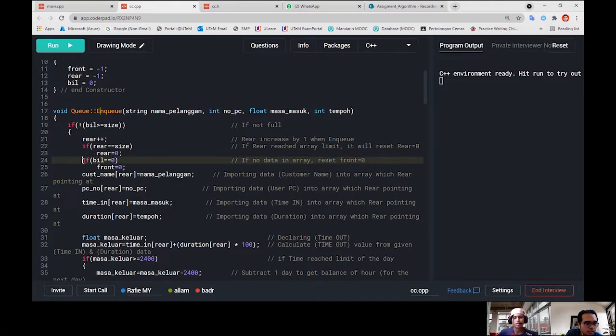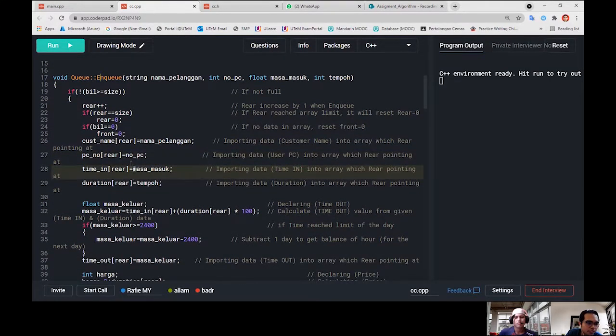And the second one is if the number of array is equal to 0, which means there is no data in this array, the front will be overwritten to 0. And then it will input the nama pelanggan into the customer name array, nombor PC into the PC number array, masa masuk into the time in array, and tempo into the duration array.